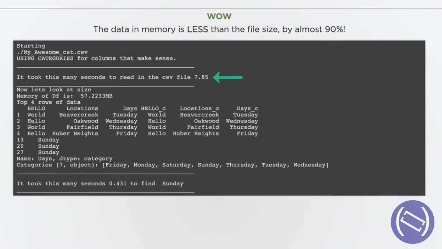And the memory of the data frame is now only 60 megabytes. So I went from it being 500 megabytes at rest to 60 megabytes in RAM. That's with all the overhead of having strings and the data frame. And that is beautiful. And I could do everything I want to.